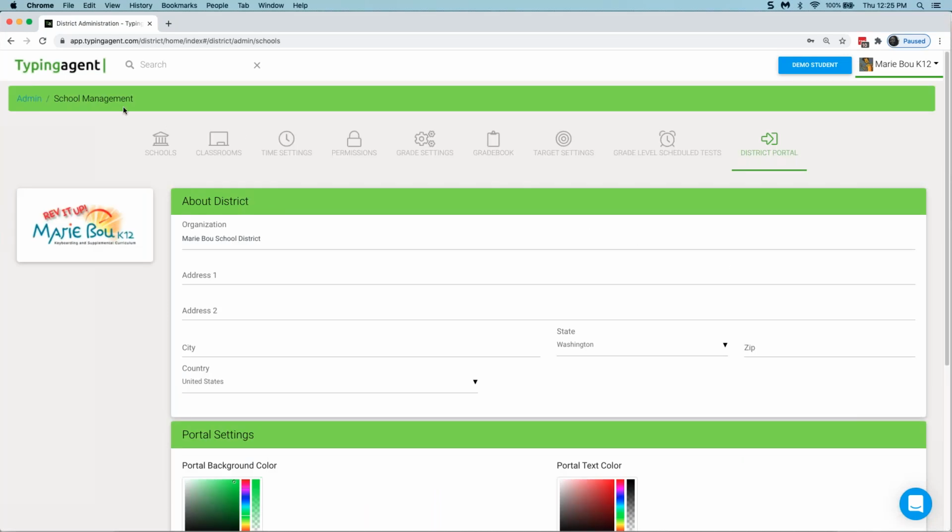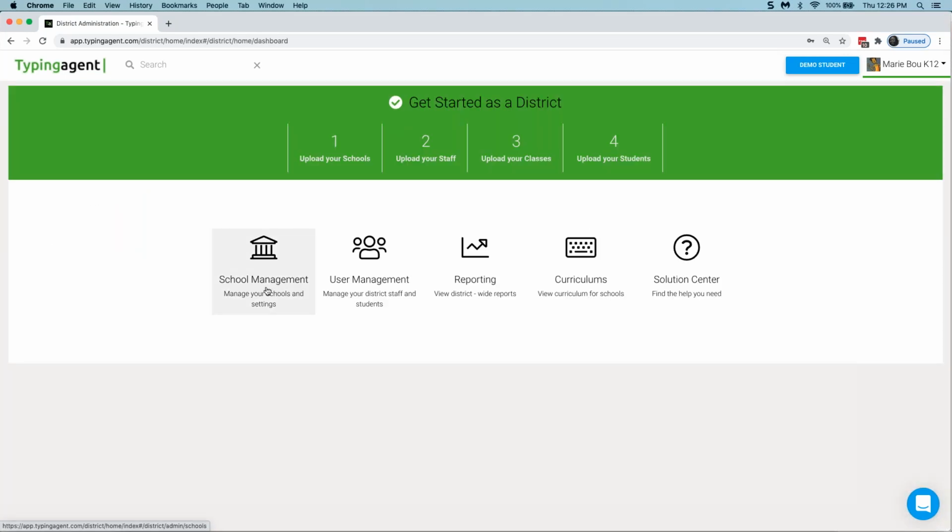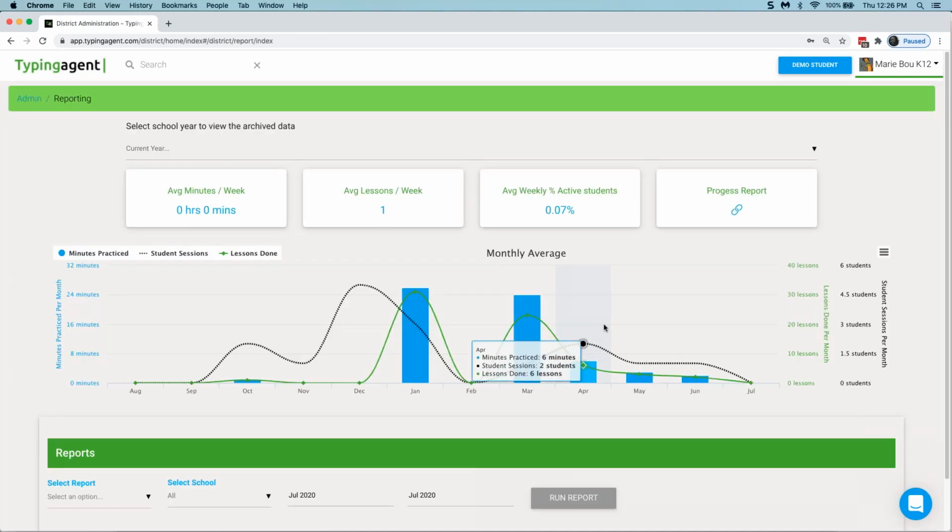So I've walked you through the school management phase. I'm going to skip this because I'm going to show you that near the end. The reporting section. Whenever you log into the reporting section, you will see this graph. This gives you an overview of what your kids have done for the month.